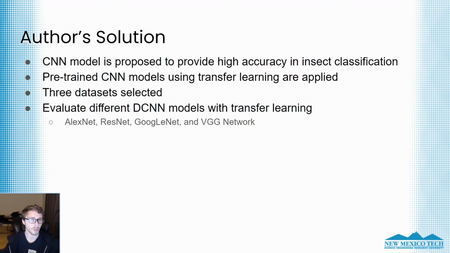So the author's proposed solution is a convolutional neural network model that they intend to provide higher accuracy in insect classification. They use pre-trained convolutional neural network models with transfer learning and 3 different data sets to test their solution. They evaluated different deep convolutional neural network models with transfer learning, including AlexNet, ResNet, GoogleNet, and VGG network.